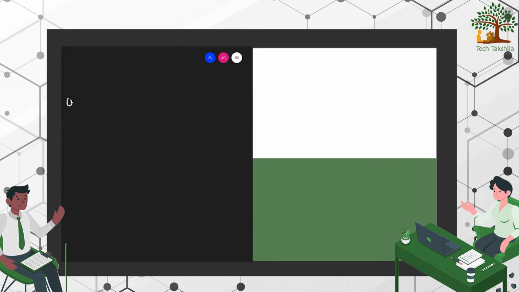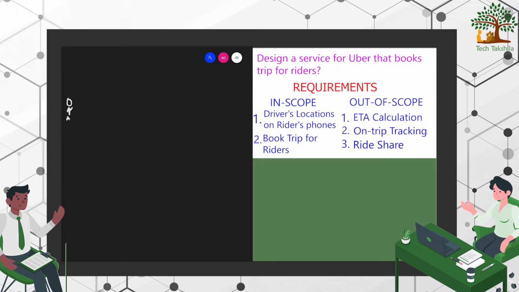So we will start with our users first. In our case, we will have two sets of users. One is the riders and the second one would be drivers. So drivers on their phone essentially will be interacting with our service, which we can call as the location manager. So this is our service. We will call this as location manager.